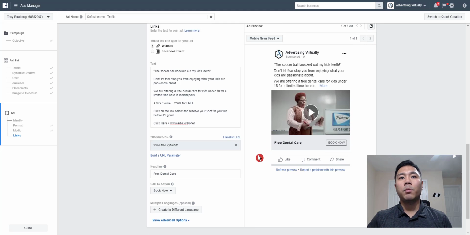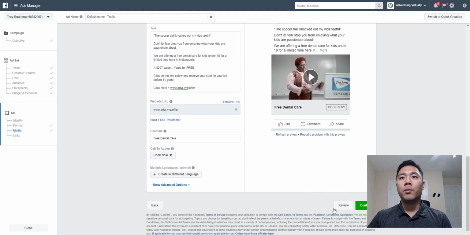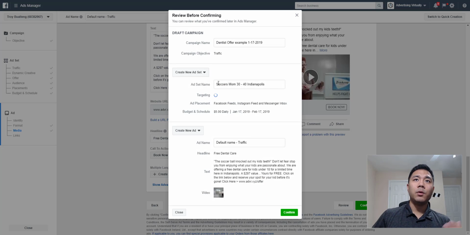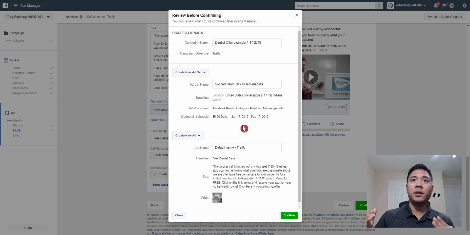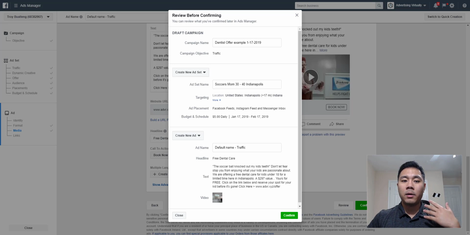So last but not least, this looks great. We're going to click on review and double check to make sure that everything is within our specifications. So once everything looks good, we'll go ahead and click confirm and pretty much wait until our ads are displaying. So that is pretty much it on how to create an ad from scratch. Now, one thing about this video was to quickly show you behind the scenes with a Facebook ad. However, this video is only scratching the surface of what Facebook is capable of.